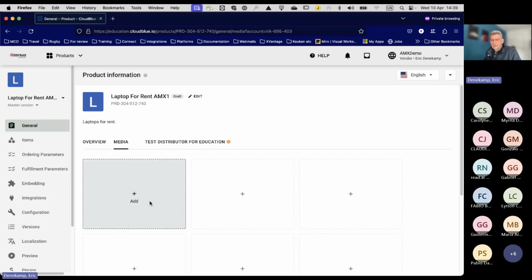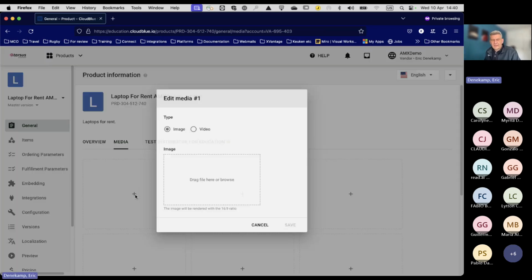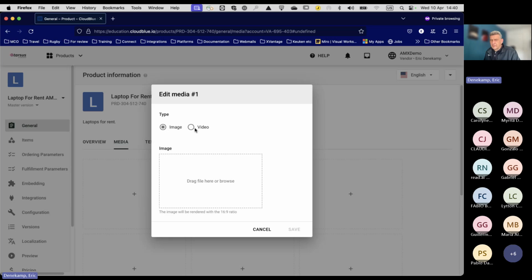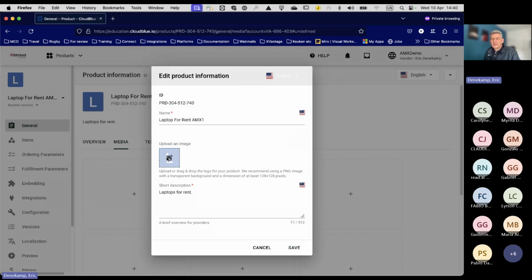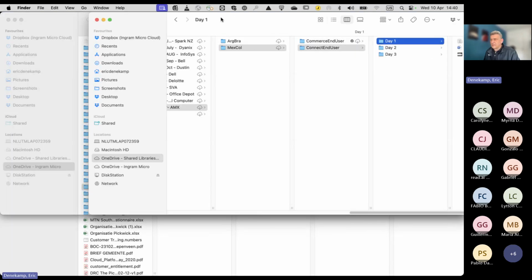The media of the movies, if I click add, I can do either an image or a video. I can drag them here, or I can click and browse. And I can add logos. If I click edit, it allows me to upload an image. Let me see if I can still do that, if I have some stuff available.